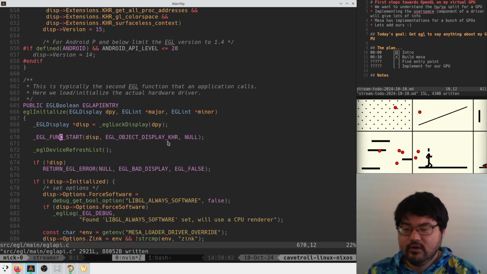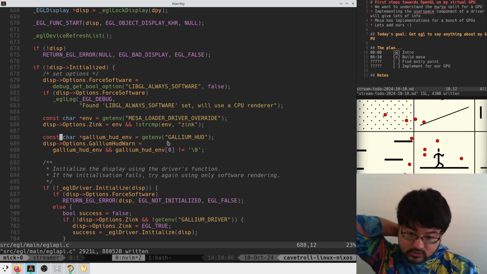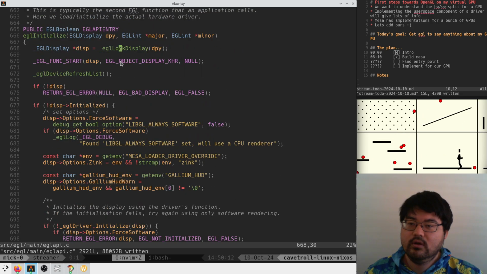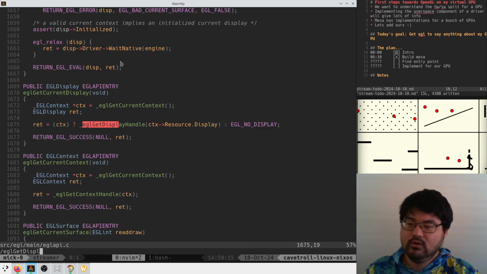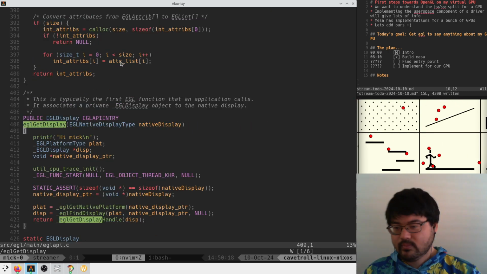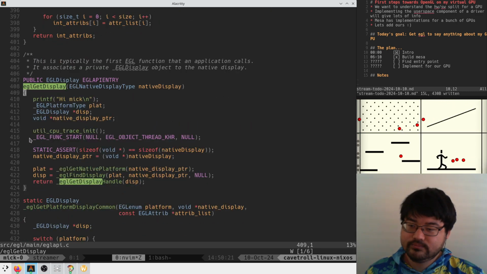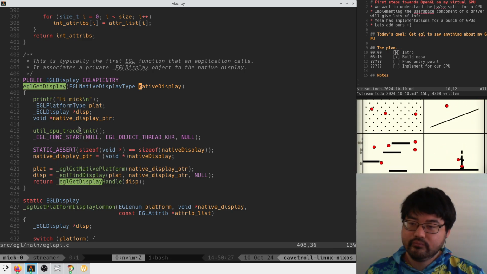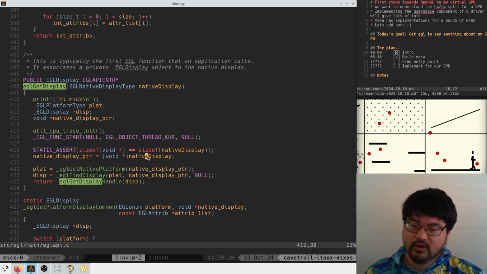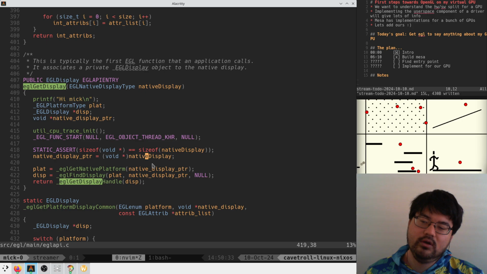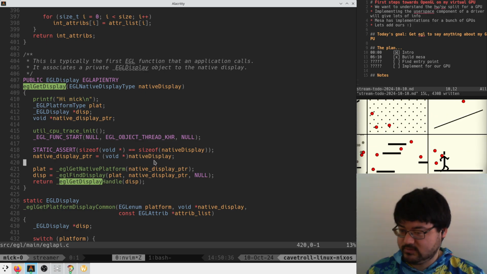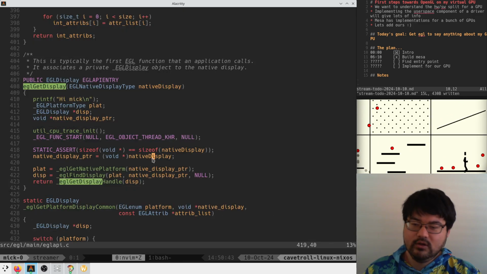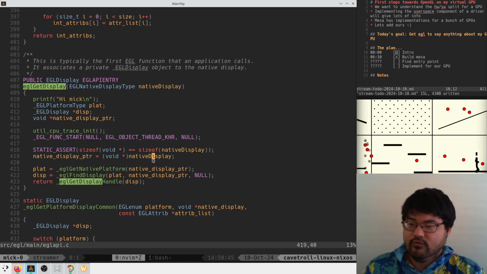EGL get display. So what actually happens here? He tries to initialize a specific driver for a given display. Oh, this is EGL initialize, fuck. Sorry. Get display. So what happens here? This gets pulled in from EGL default display, right? That's what we saw in there. So where does that come from? Who knows yet?